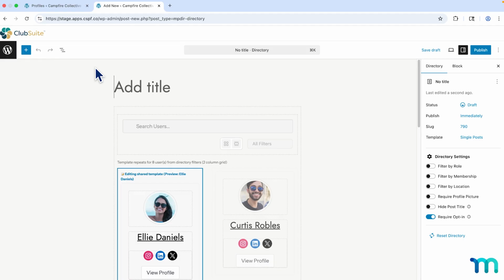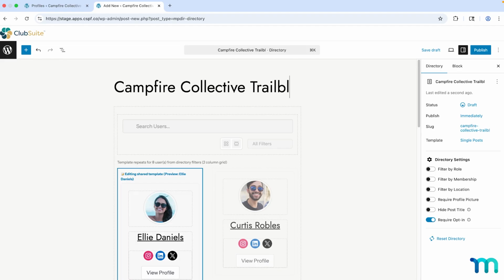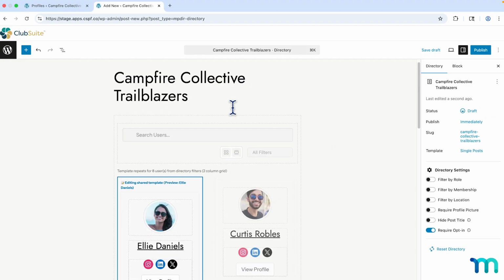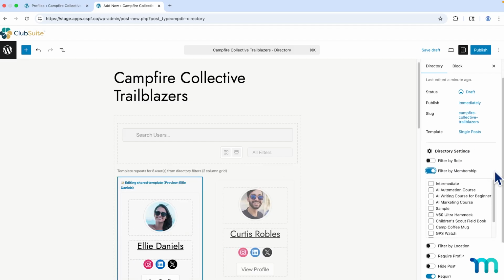But for my directory, I'm going to keep it simple, and I'm going to name it Campfire Collective Trailblazers. And I'm going to leave all the stylings and settings and filters set as they are by default. But for the directory as a whole, I'm going to come over here under Directory on the right, and under Directory Settings, toggle Filter by Membership on. And then I'll select my Trailblazer membership. And then I'm going to make sure that opt-in toggle's on, so members won't just be automatically added to the directory, they'll have to opt in.